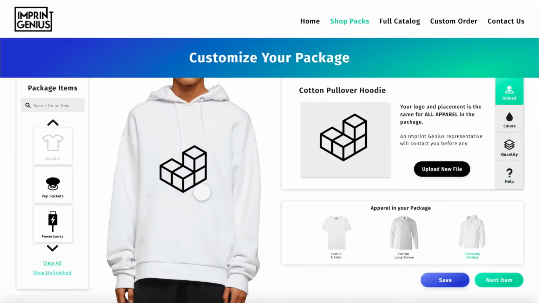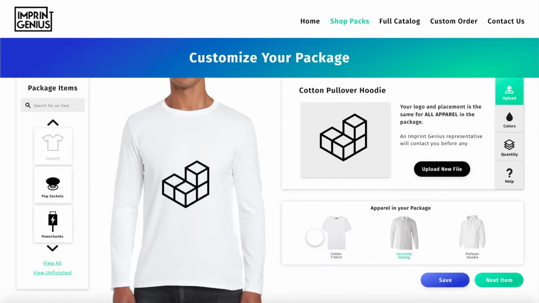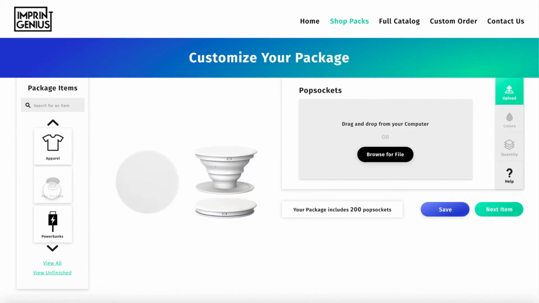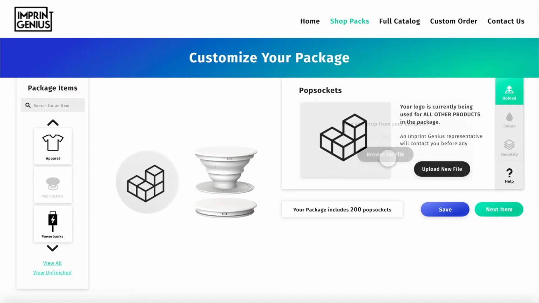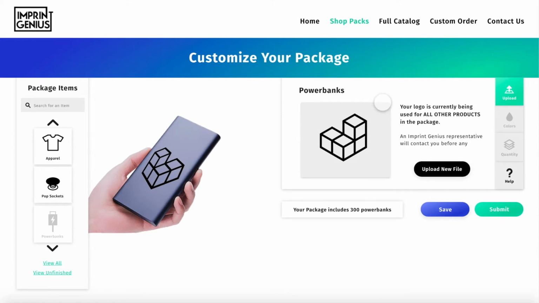Now if we look through the apparel items, you can see that the logo is uploaded to the apparel items, and the same file is uploaded. Then we can go to the next item, which is the pop socket, and here we upload a file for the logo, and there's no color or quantity option for this. It also includes the number of pop sockets in the package to remind the user. When we go to the next item, the power banks, the same logo uploaded for the pop socket is also uploaded for the power banks. And once again, we also include the number of power banks in the package.